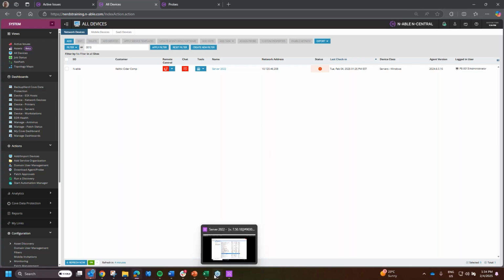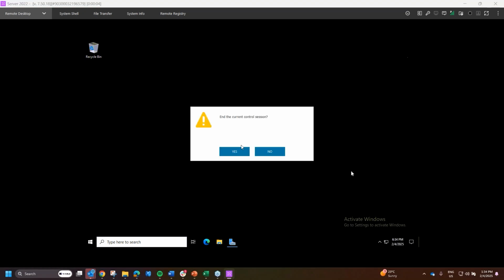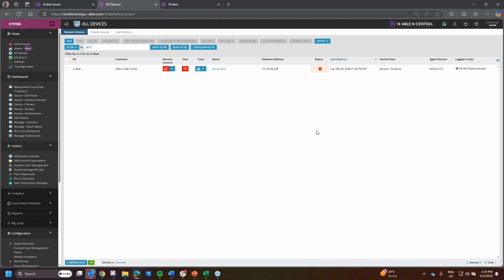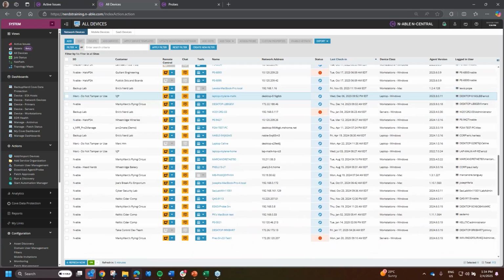Okay, so now that we've done that, that is one form of probe troubleshooting. Now, if that doesn't work, typically the next easiest thing to do is to simply uninstall and reinstall the probe. And then what you're going to do if you're trying to troubleshoot network devices or something, let's just do it. If I go to apply, let's go into a network device.